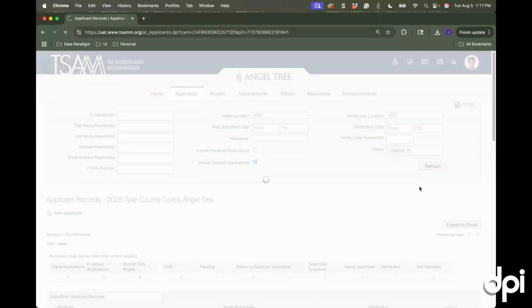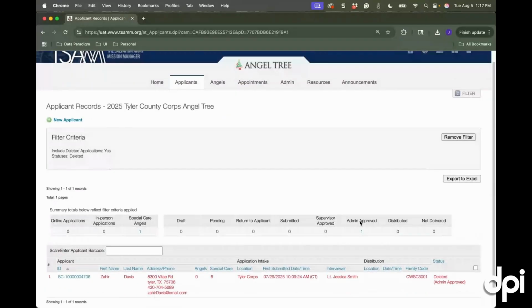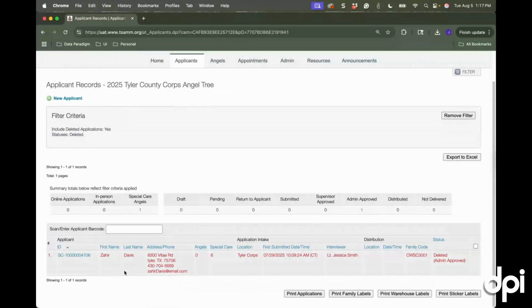And when I refresh, I'm going to see a couple things, right? I'm going to see in this case that Zahir was deleted. His application wasn't declined, it was deleted outright. And you've made the determination that we want to undelete this application. It was deleted in error for one reason or another.